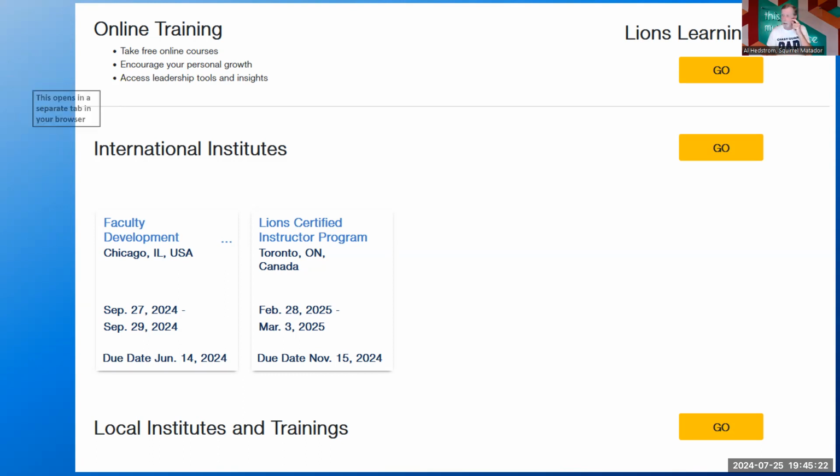Oh, and I should have mentioned, when you click on that, this dialog opens in a separate tab within your browser. So the first tab is where you've got your portal. You click on learning, and it brings up this in a separate tab, broken down into three sections. I'm going to be talking primarily about the online training. The international institutes, the ones that are scheduled, are going to be available here. These are links that will bring up information and applications.